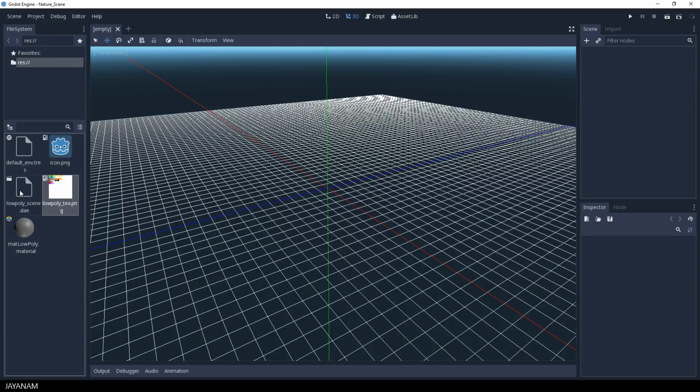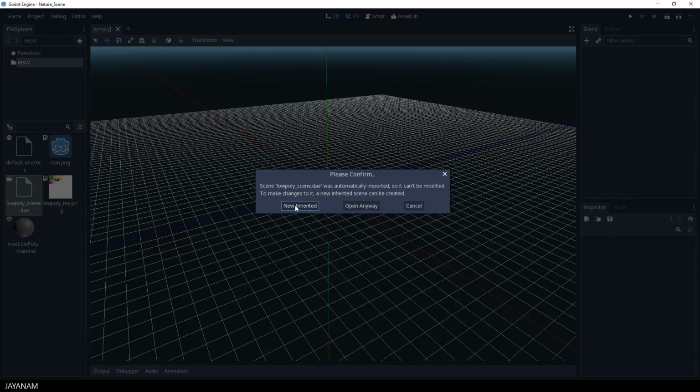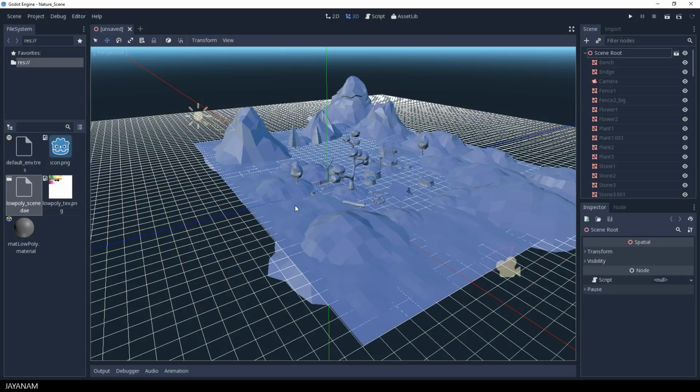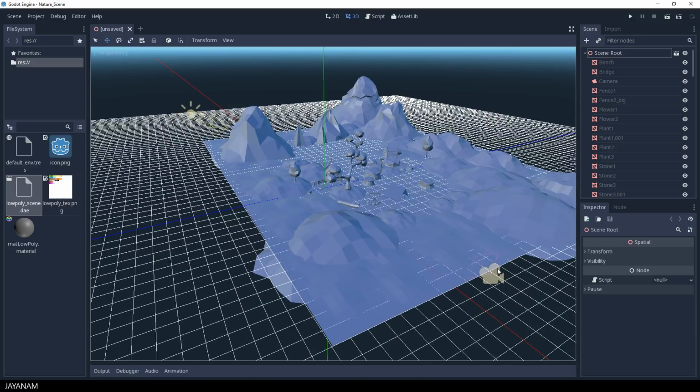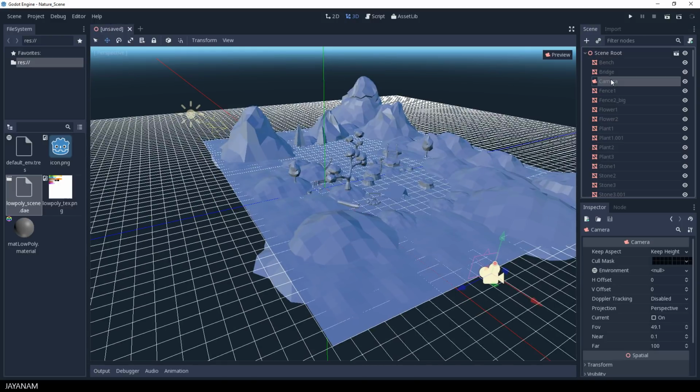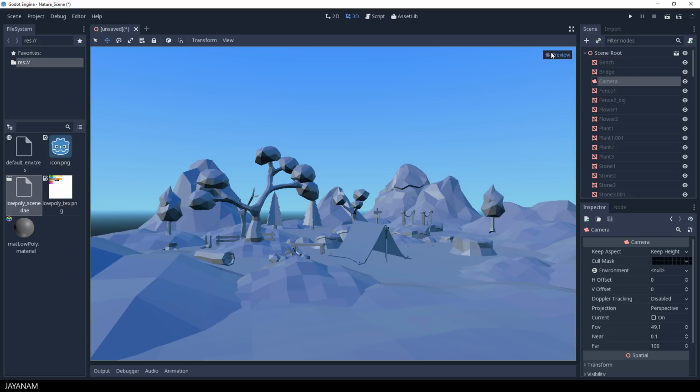Okay, now let's open the scene, just double click it and choose New Inherited, because then we could also make changes to this scene. I think I will bring the camera a bit closer. Then with the camera selected, you can press the preview button. And here's the preview, the material is already applied to the models.